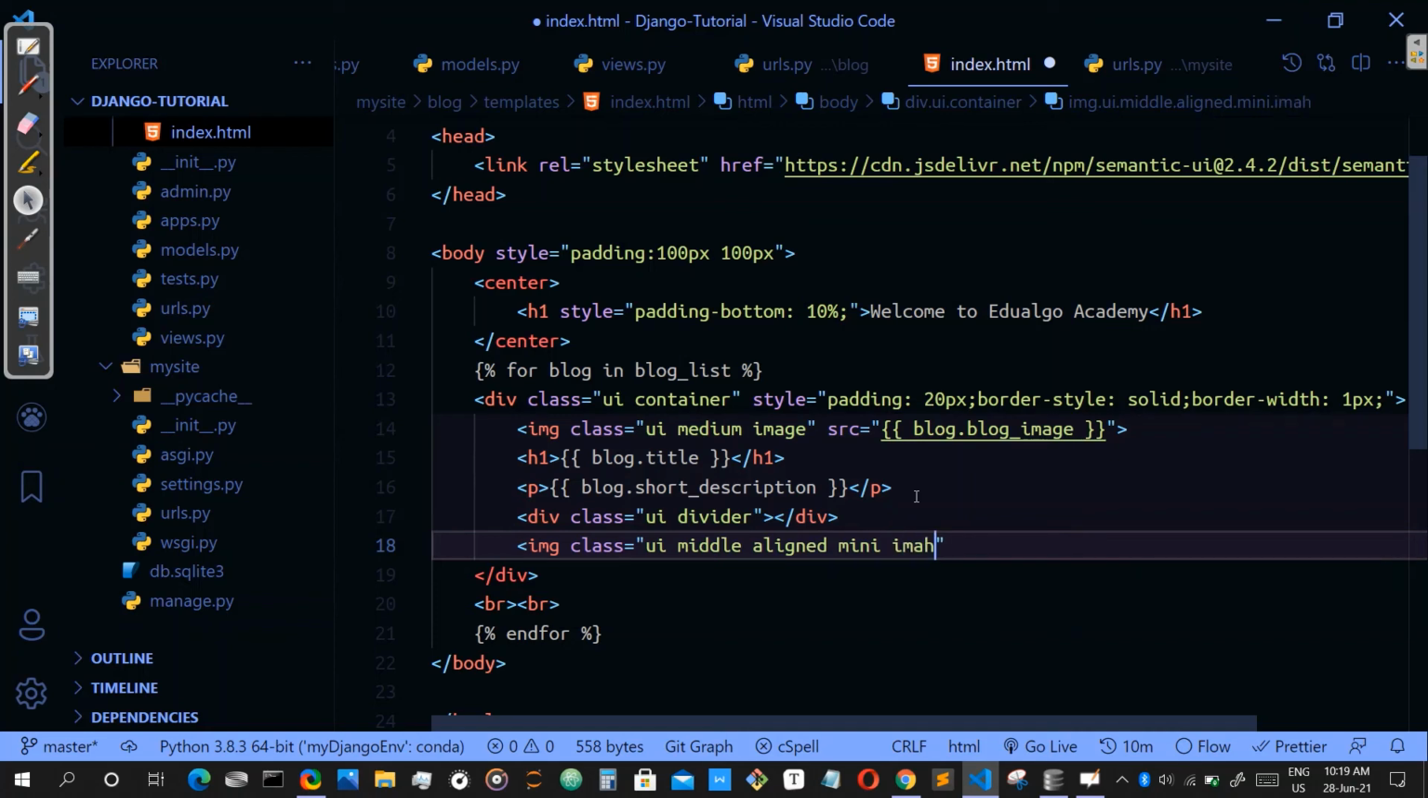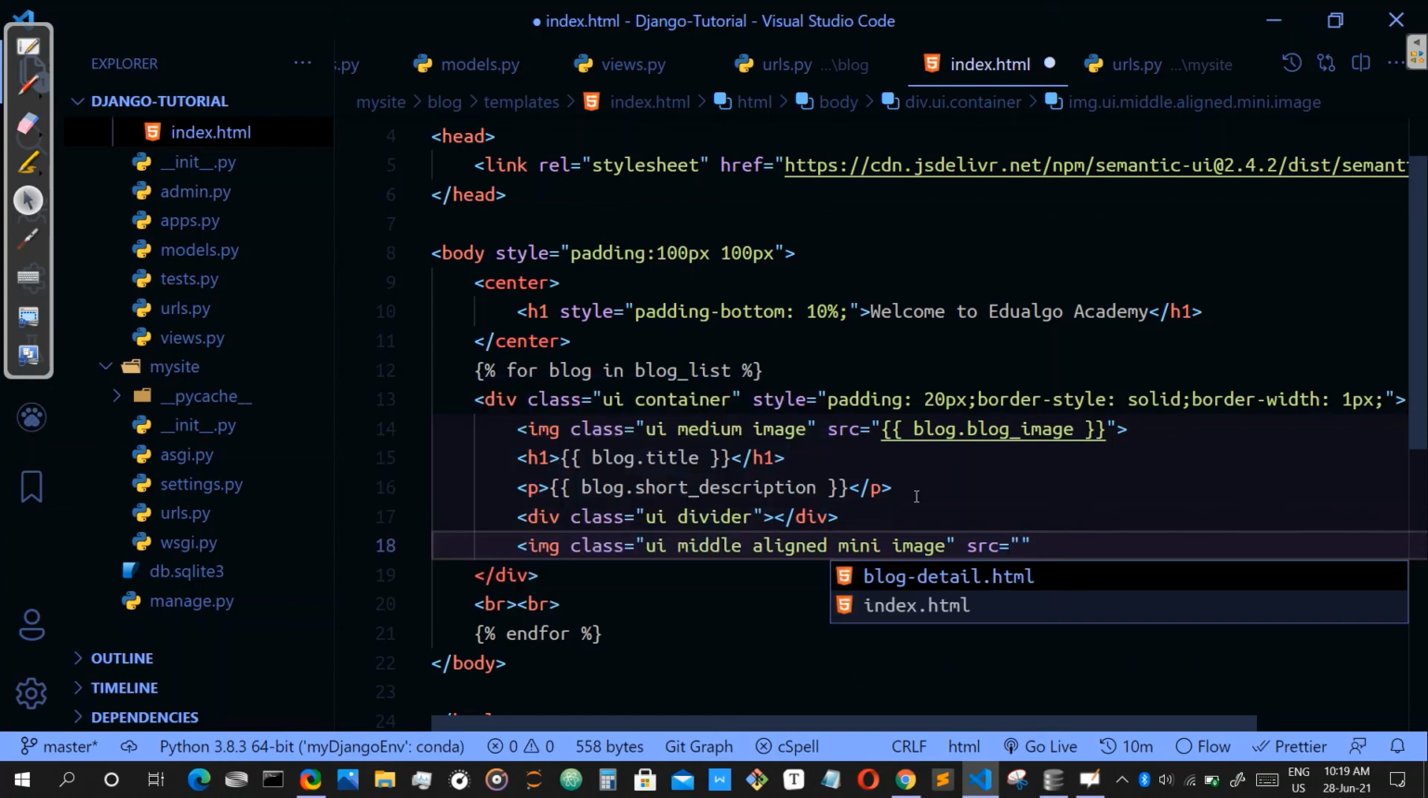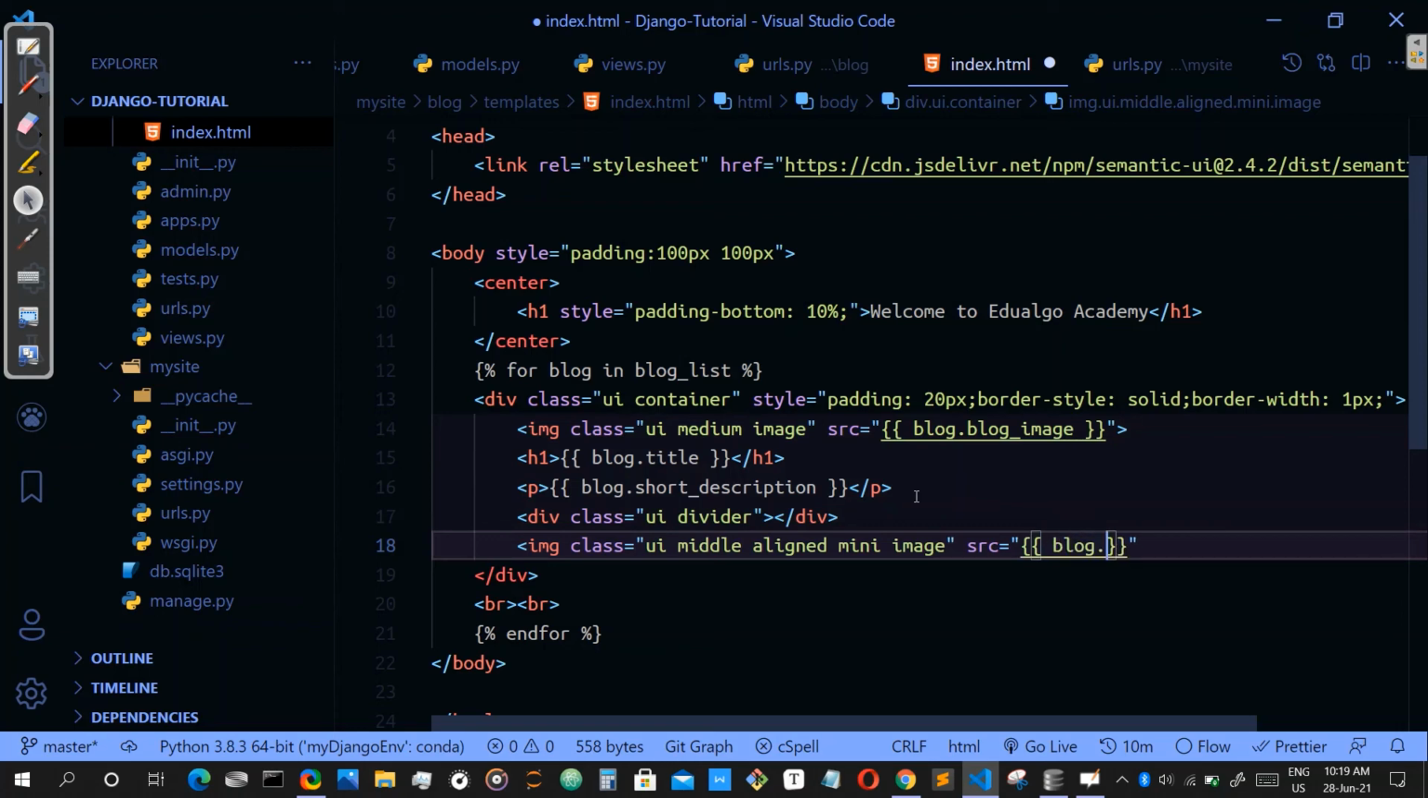And what will be the source? Source is pretty easy. Now you can see here the source is going to be from the author table, and the author table is actually a foreign key. So how can we access that? We can access it like this: blog.author.profile pic. Okay. Now this is our image, and the image is ending here.